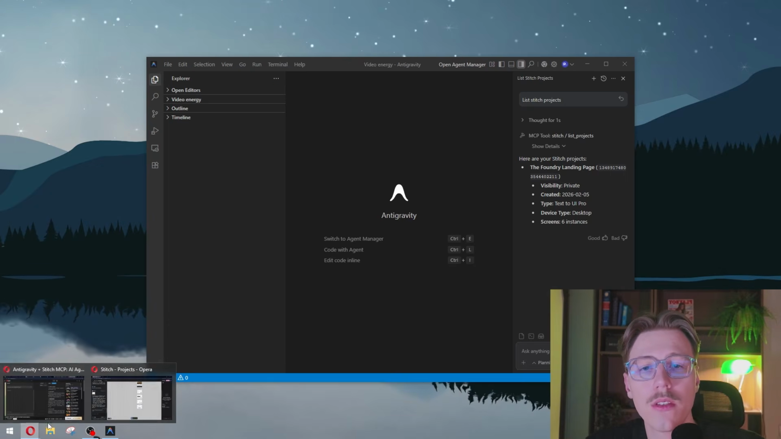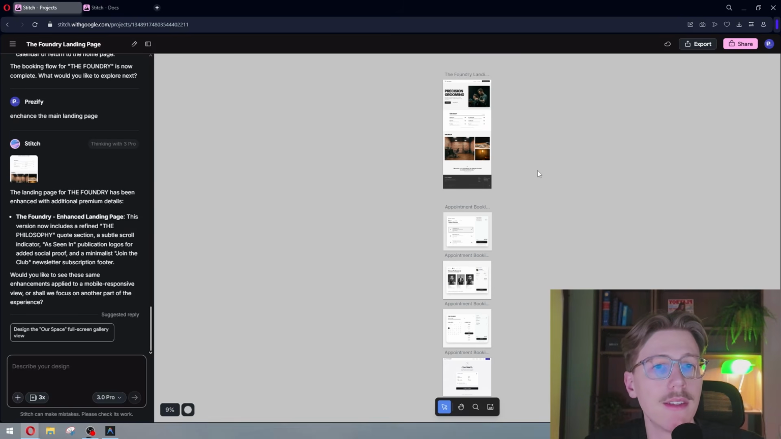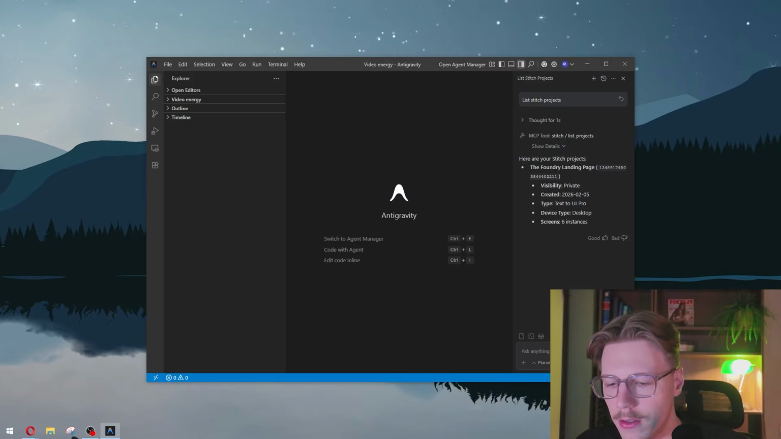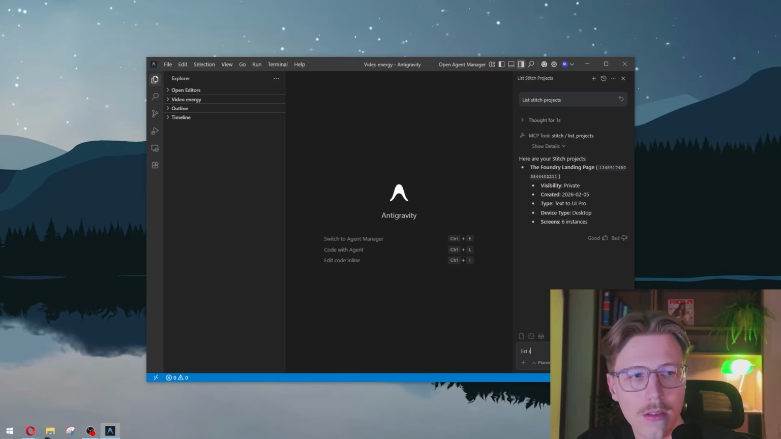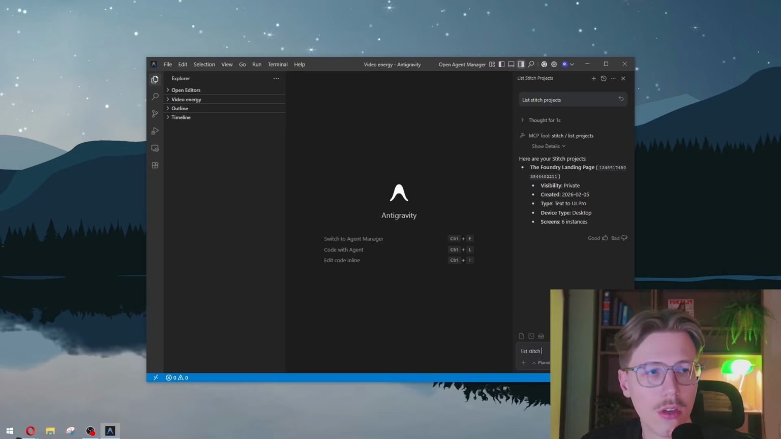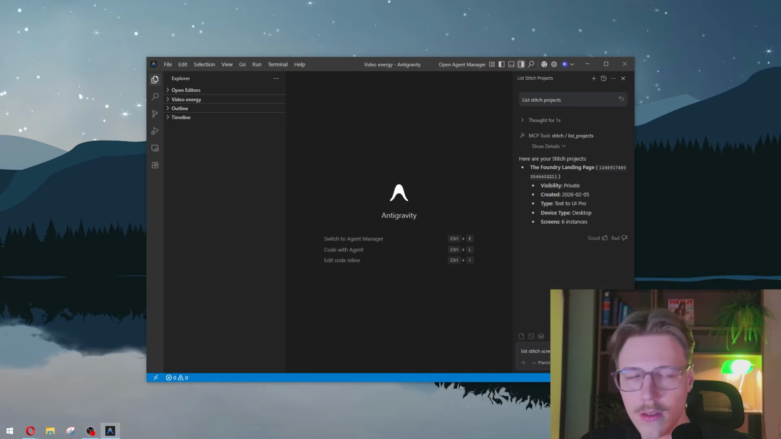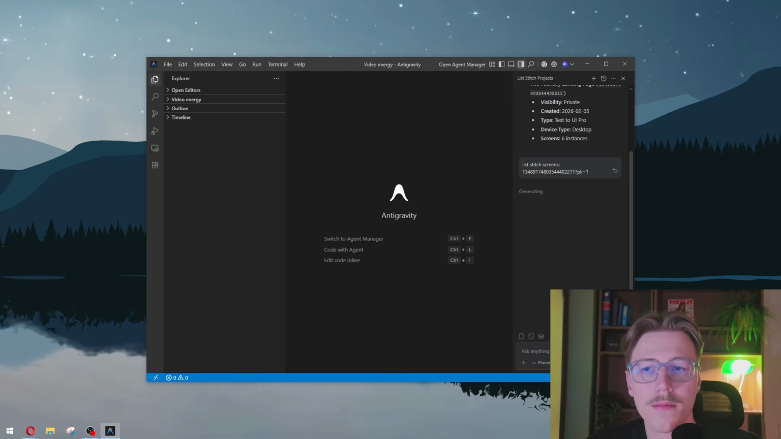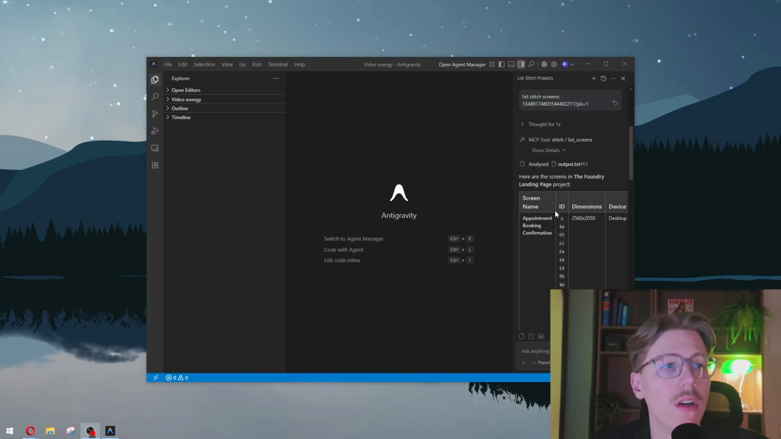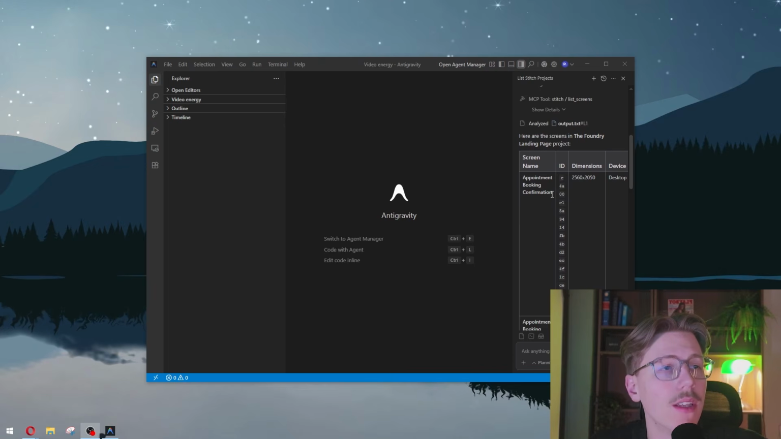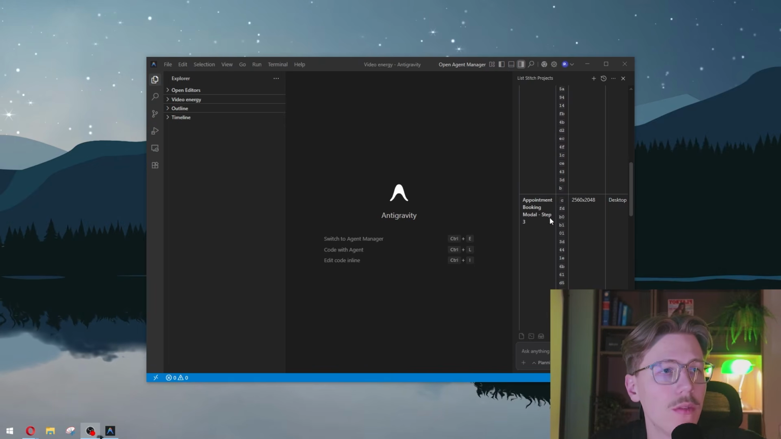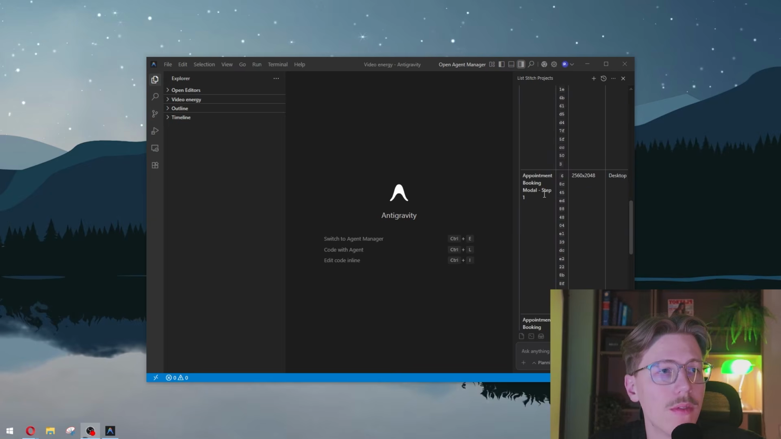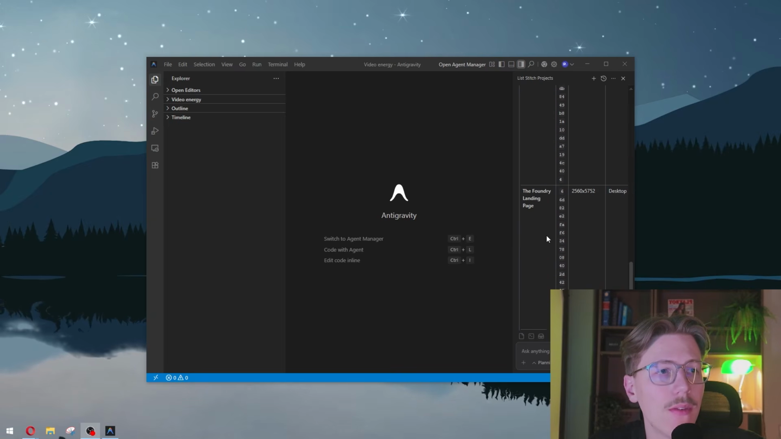Now what we're gonna do is go back to Stitch, and inside Stitch, all we have to do is copy this ID. So you have to copy it and let's ask it to list Stitch screens. That's it. Let's wait a second. And actually we got all the things listed right here. As you can see, book appointment confirmation. We got the model step 1, step 2, step 3, and the Foundry landing page.